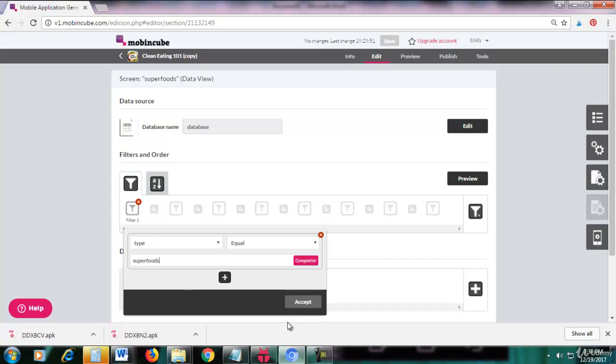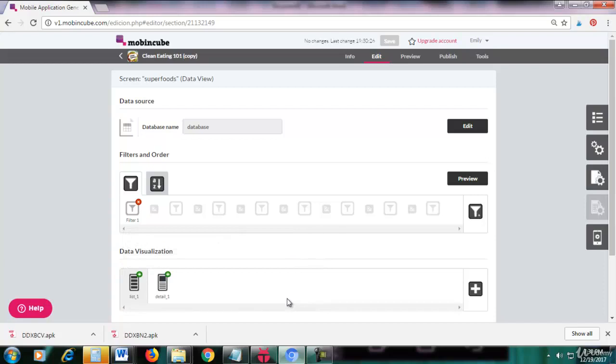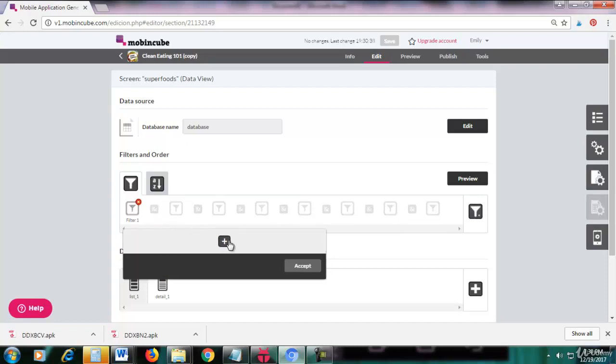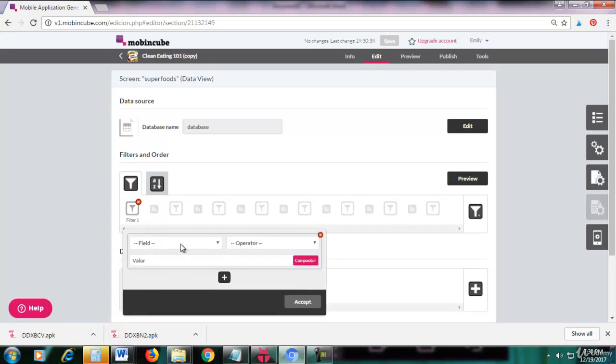Then click accept. But for example, if there's no filter here, let's just remove the filter as an example. If there's no filter here, let's add another filter by clicking this icon. Then click here, filter one, and then click this plus button, click on the field section, and click type. And the operator should be equal.